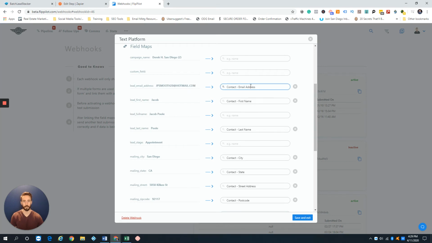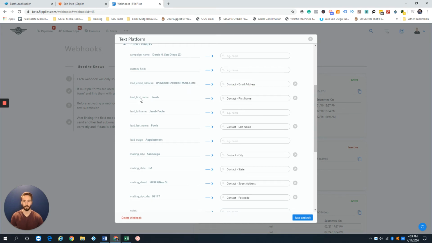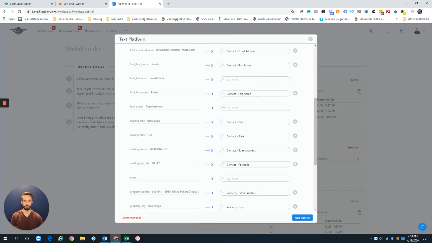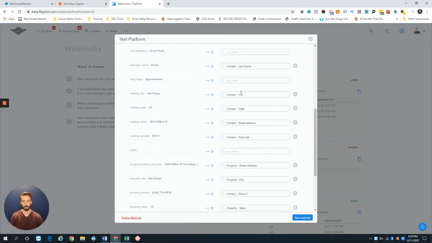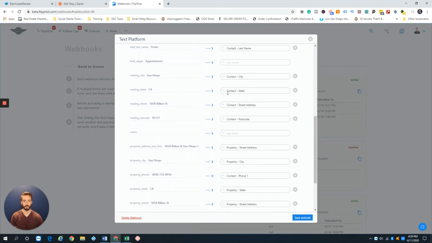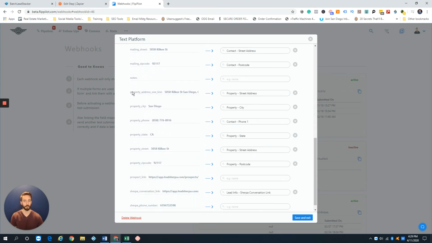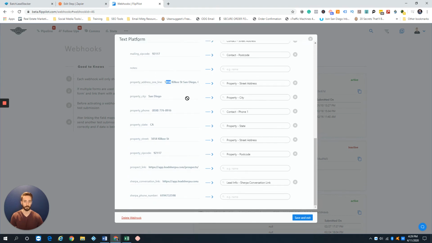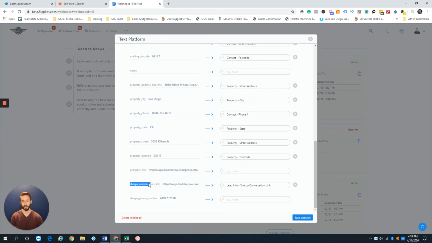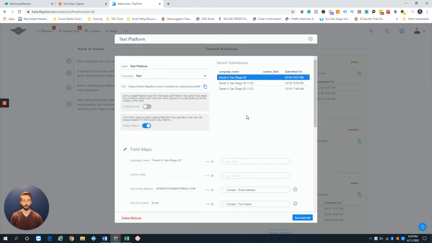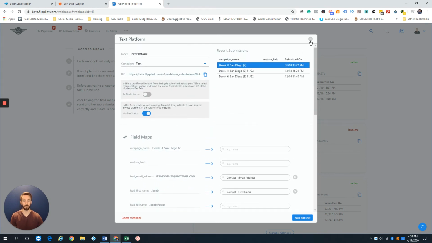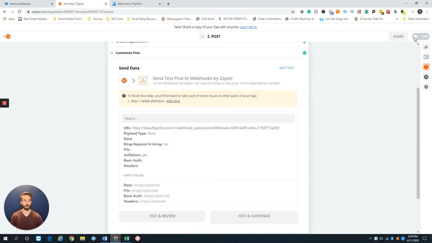You'd go email to contact email, leave first name, last name, contact city, mailing state, mailing street address, zip code, and then do it again for the property address. And then, yeah, you can make custom fields, but I'm not going to get into that. And then you'd have to make sure that it is turned on to active status. And then you would essentially come up to the top right and turn on your zap.